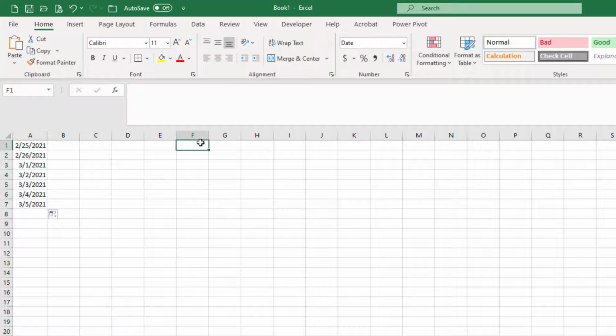In cell F1, I write quarter 1. With the cell F1 selected, I drag the fill handle down to, for instance, cell F8 and release the left mouse button. I can see that Excel fills consecutive quarters up to quarter 4 and then starts from quarter 1 again. Very clever.